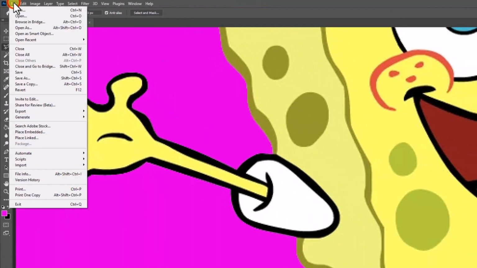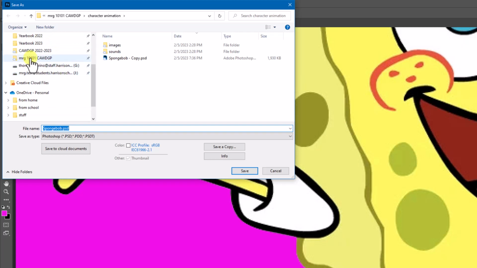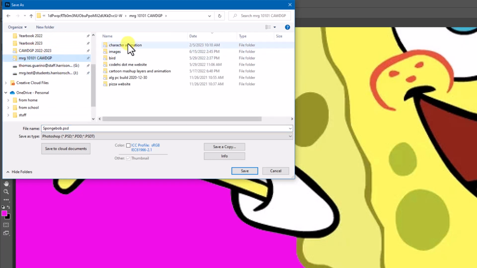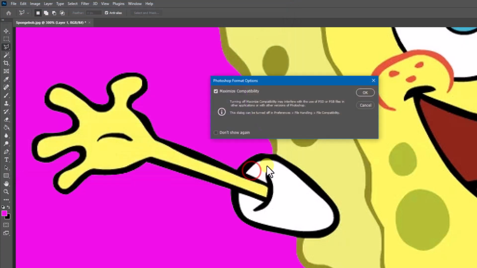Before I go further, it's always good to save your work as you're going. So save as. I'm going to go to the folder I'm using, which is me as a test student, Mr. G. And I made a folder called Character Animation. Here's the one I did previously, SpongeBob Copy. So this one's just going to be called SpongeBob.